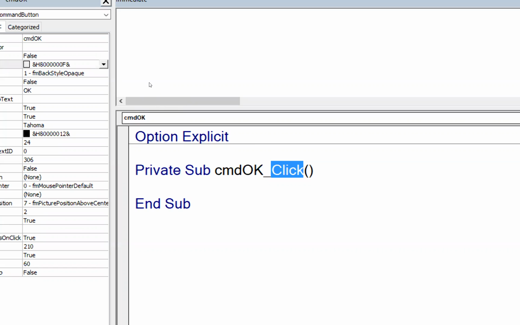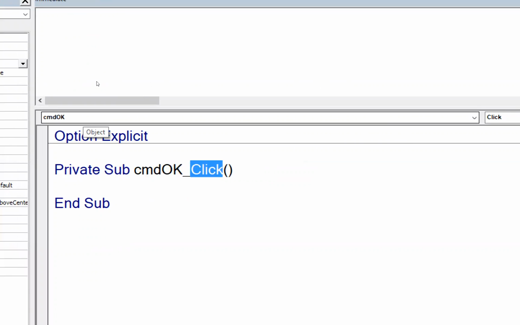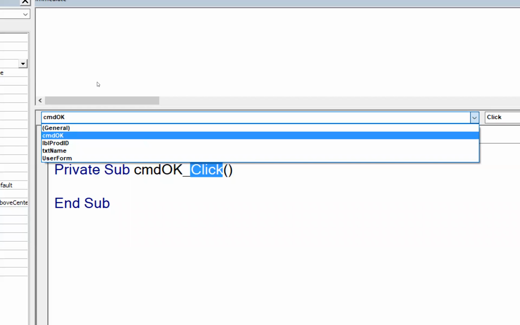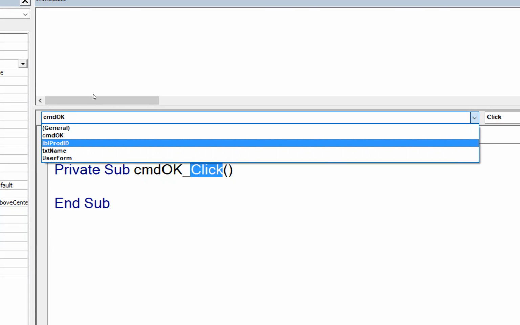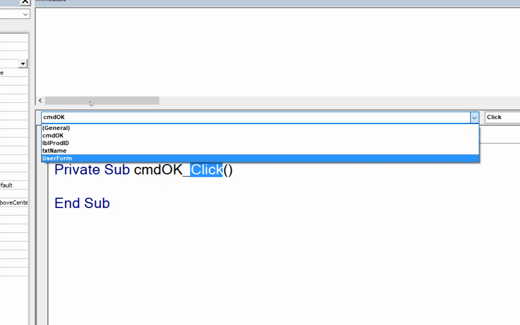But let me just show, we have two drop-down boxes here. So let's just take a look at the first one. These drop-down boxes have been there all the time on all of the modules we've looked at. They're not really interesting until we get to a form. There's some other times when they are, but we haven't been there yet. This first one just says all the objects that are available on this form. So I'm going to drop that one down. We should recognize some of these. There's CMD OK, LBL product ID, and TXT name. And then there's another one, just the user form itself. Now, it doesn't bring the name in because it figures there's only one user form here. So the user form is always called user form.